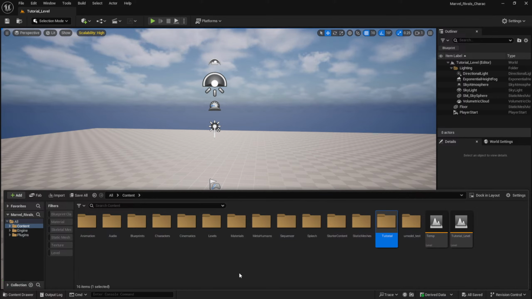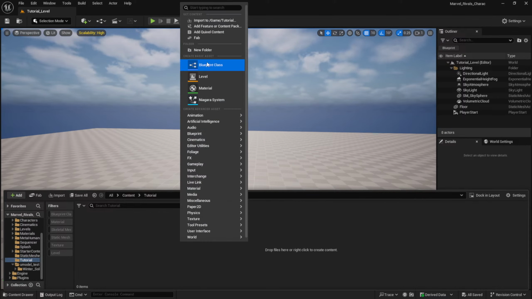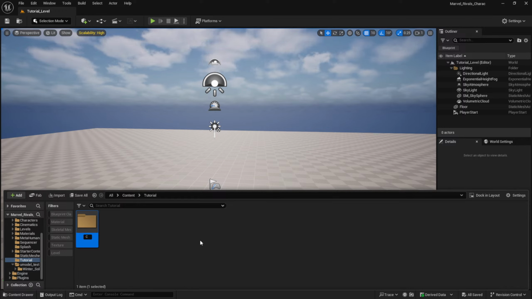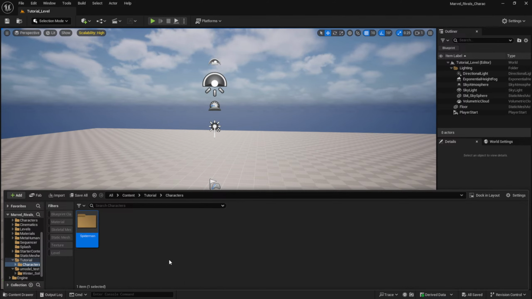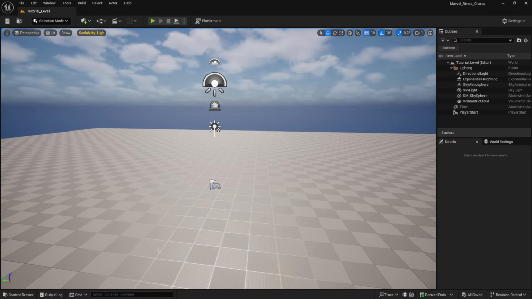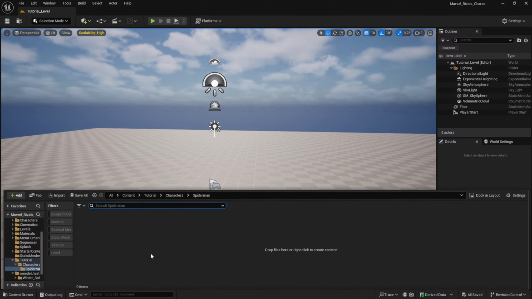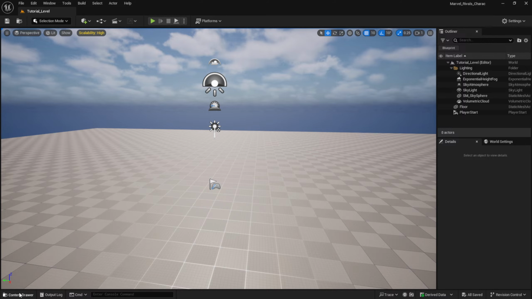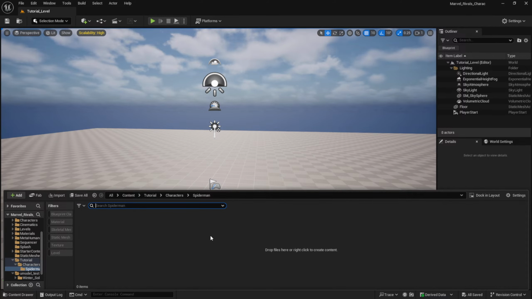We will also make a new folder named characters, where we will import all the characters of Marvel Rivals. The first character that we are going to import is Spider-Man, so we will make a new folder named Spider-Man, and we will import Spider-Man here. If you don't know where I opened this from, it's opened with the help of this content browser. Everything you do in Unreal Engine and the assets you import get saved into this content browser. It's like a file manager but in Unreal Engine.